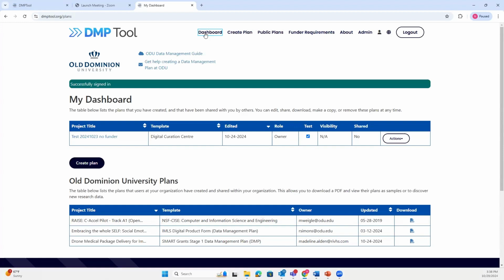And up at the top, you can always come back to the dashboard. If you navigate away from it, you'll still see those public plans and the funder requirements. The next section down, if you go to Old Dominion University, it's going to take you to odu.edu. This link here, the ODU Data Management Guide, will take us to ODU's library guide. And then there's an email in the Getting Help section about creating a data management plan. So there's a couple ODU specific guides there.